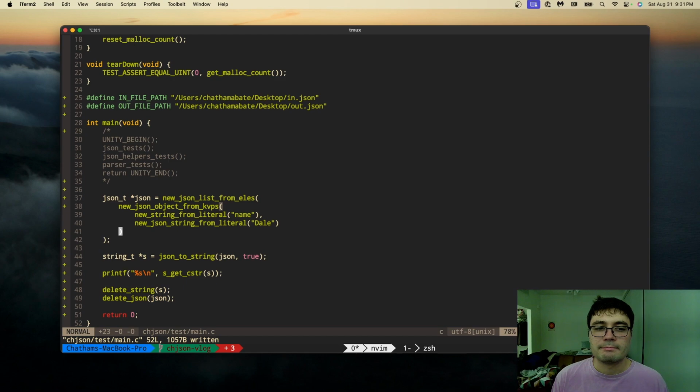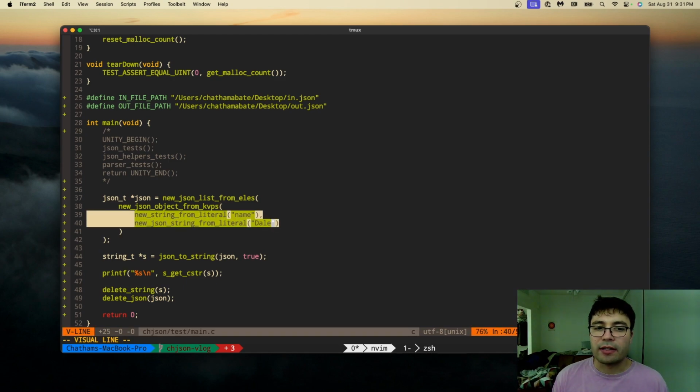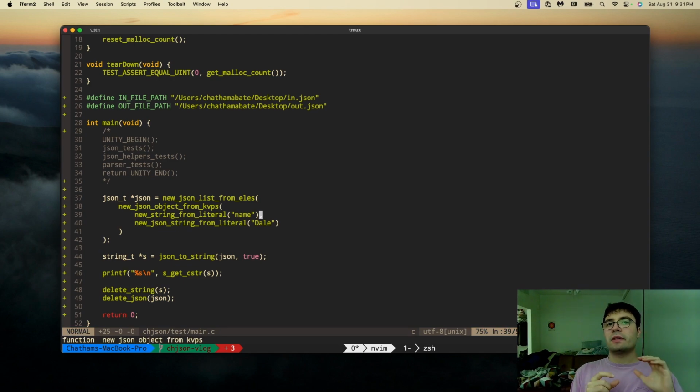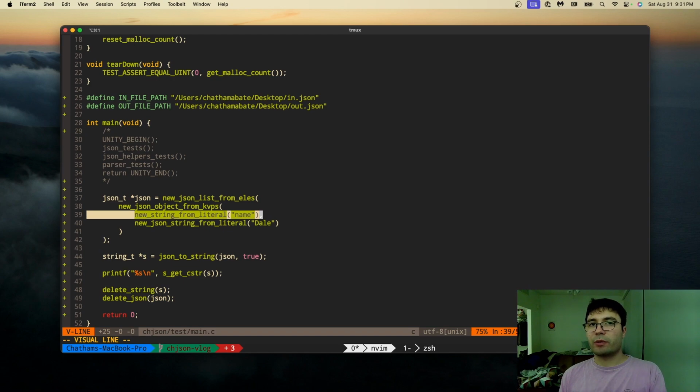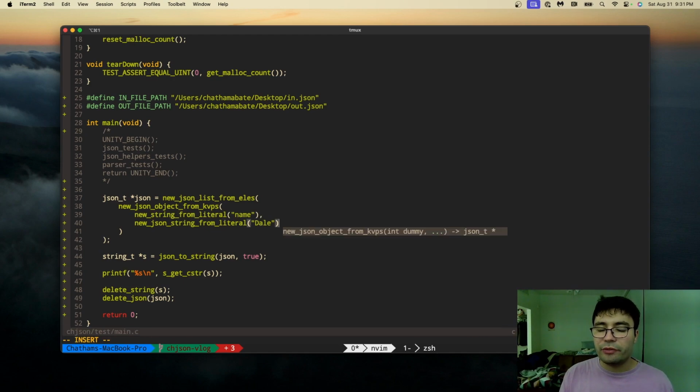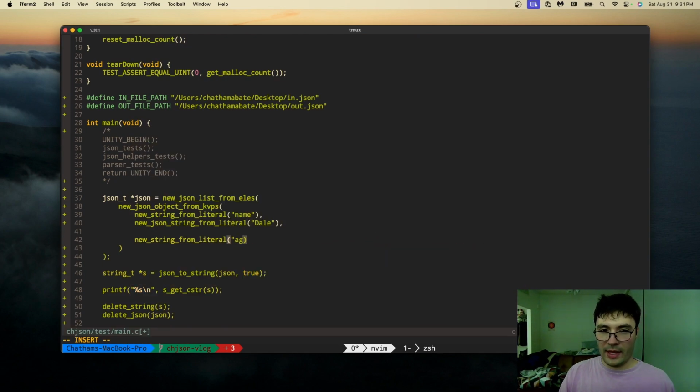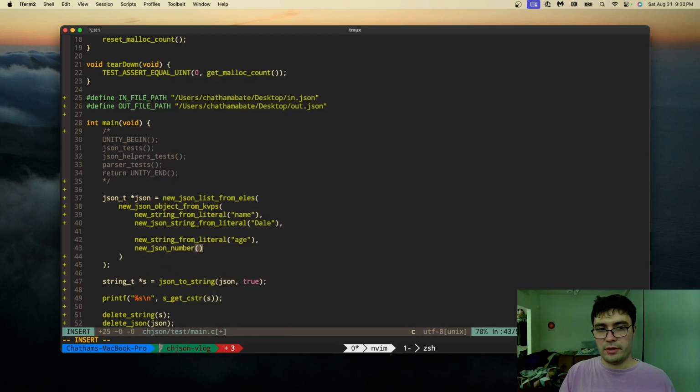One quick thing to note here is that there is a difference between strings and JSON strings. A JSON string encapsulates the string type. Because we know the key needs to be a string, we just use new string from literal. The value has to be a JSON type, so we have to do new JSON string. If I were to do new JSON string as the key, that would cause problems. So anyway, let's say we have new string from literal age. And we'll do new JSON number. We'll say Dale is 25.